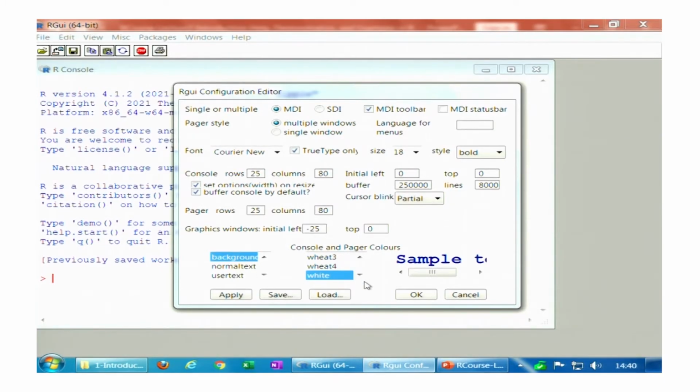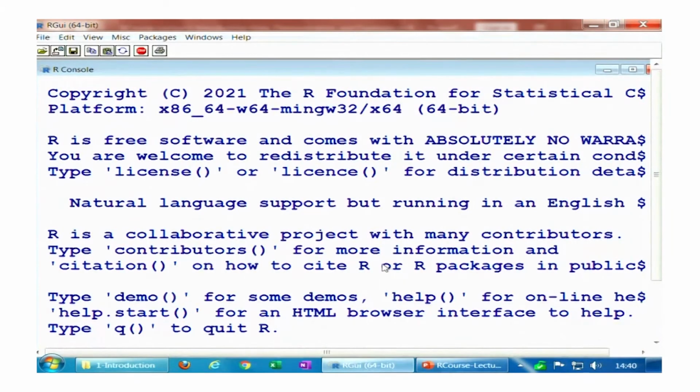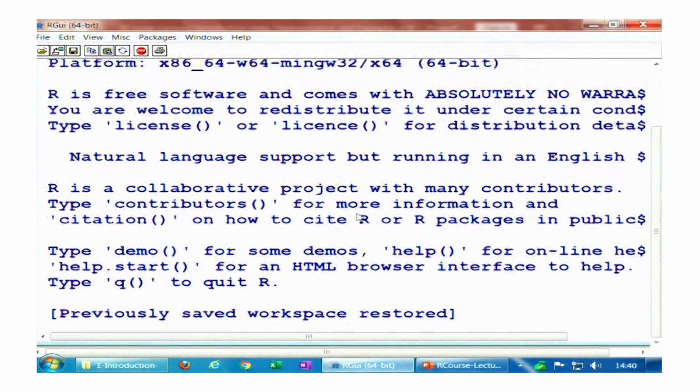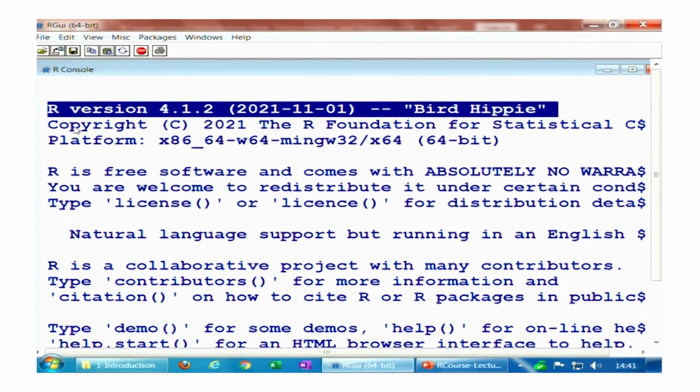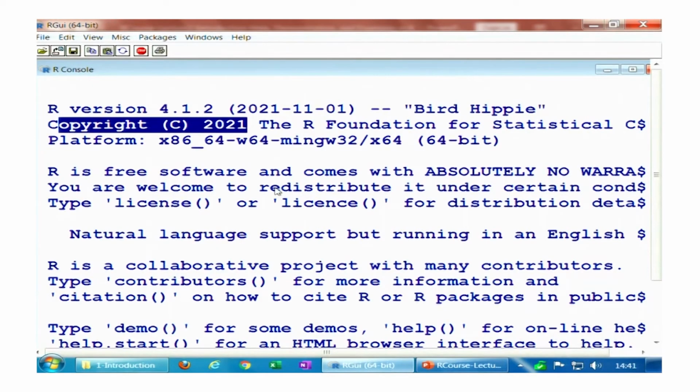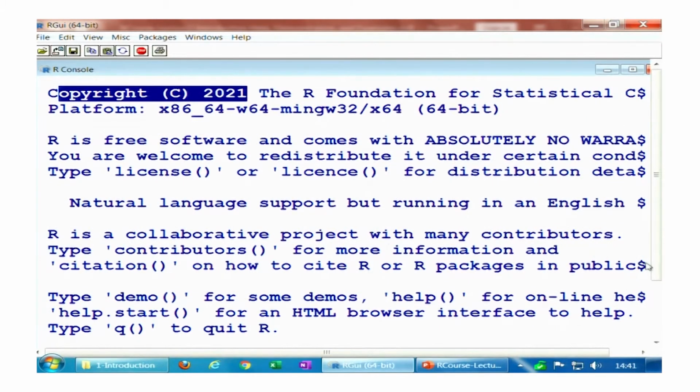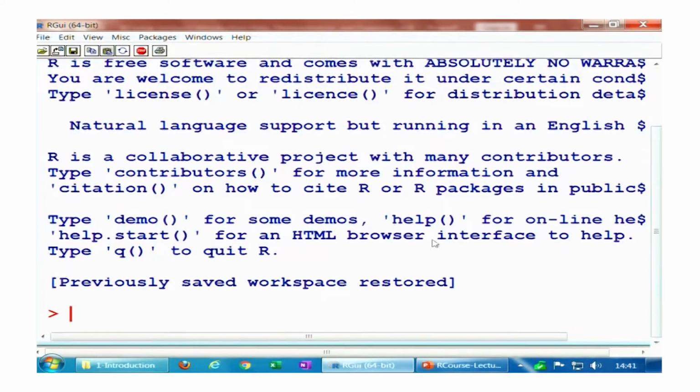You can control the size of the console, and there are many options here, but I am not going into those details, but I will simply make it like this. Right. So, you can see here, because the font size is now larger, you cannot see everything, but you can see that this is R version 4.1.2, its name is Bird Hippie, and then this is the copyright, etc. So, whatever I showed you in the screenshot, you can see here also.